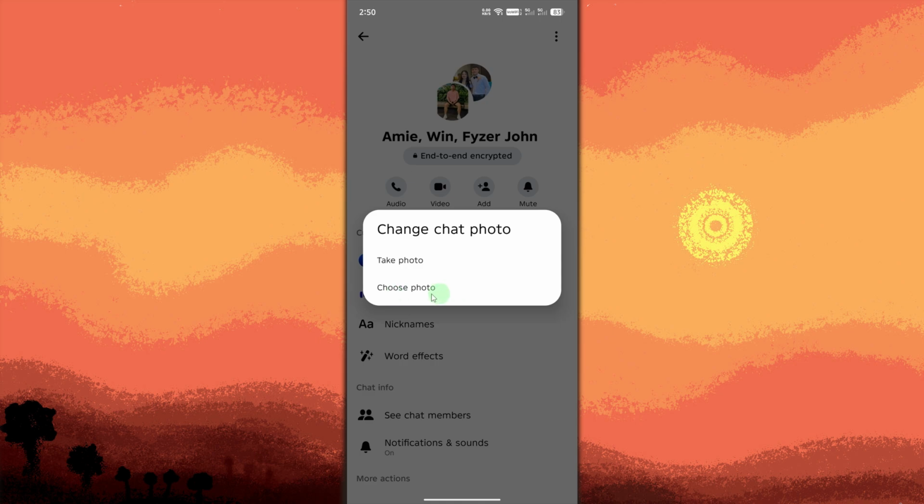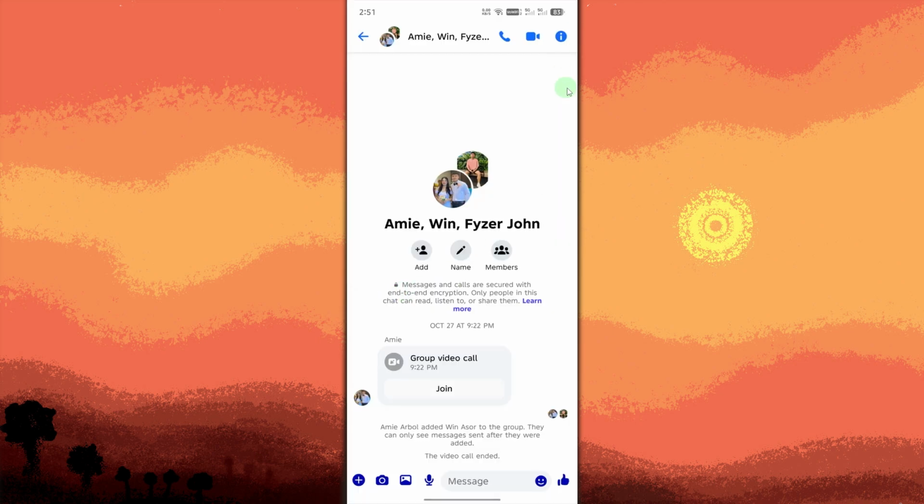Tap the info icon or group name again to access group settings. From here, you can add more members, mute notifications, or customize emojis and colors. Type your first message in the chat box and tap Send to start the conversation. Your new Facebook group chat is now active and all members can send messages, photos, and reactions.